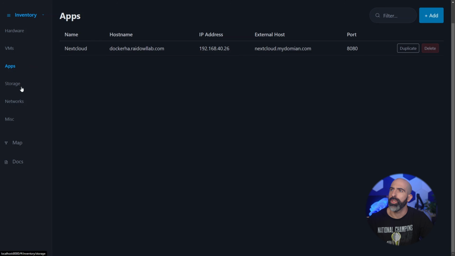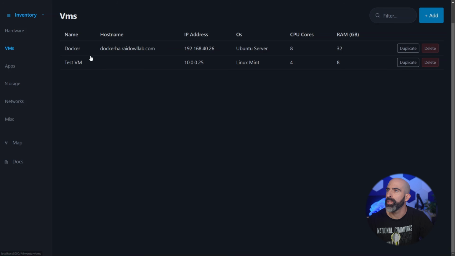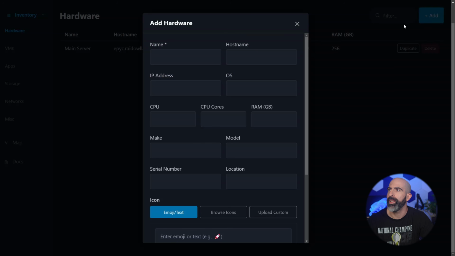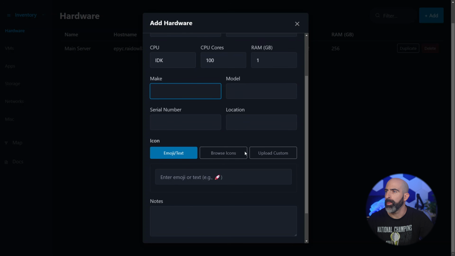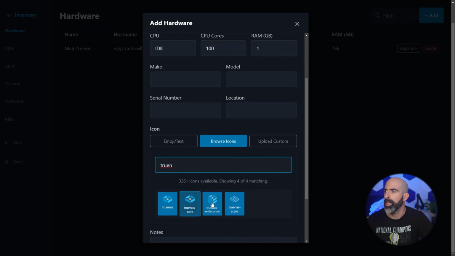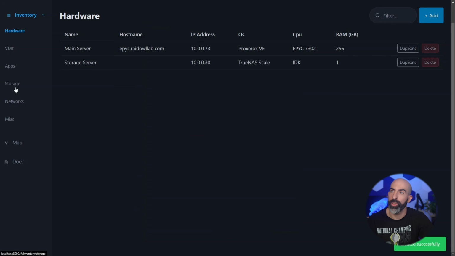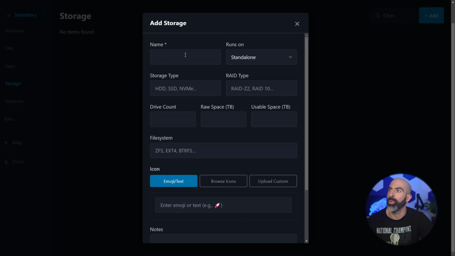Now let's get into storage. Actually, I'm going to go back to VMs first. So let's say I have a TrueNAS VM. Actually, let's go back to hardware. Let's say we have a TrueNAS server, storage server. Maybe it doesn't have a host name. The IP address is something. The OS is TrueNAS. I don't know. 100 cores and 1 gigabyte of RAM. Sure. Make, model, if you want to include that, blah, blah, blah. TrueNAS Scale.